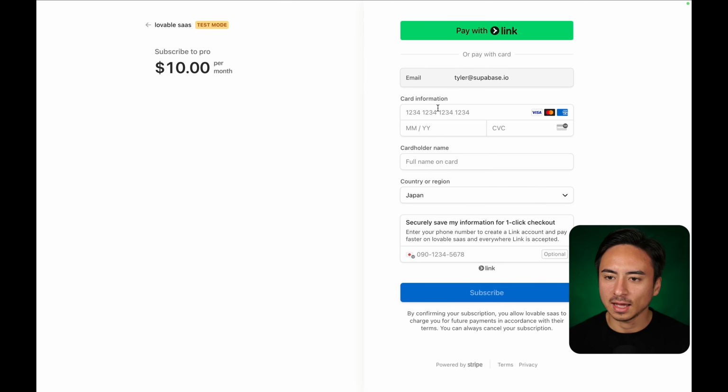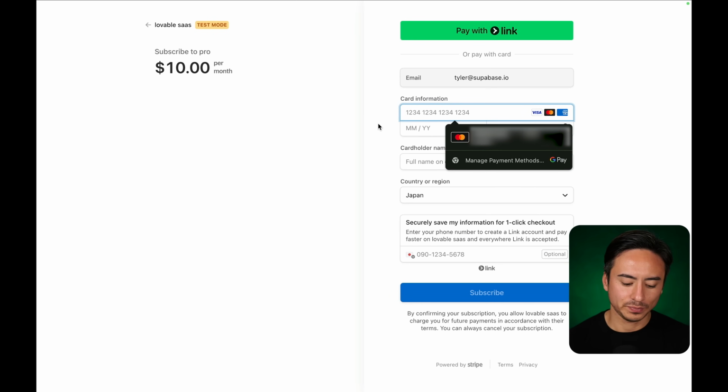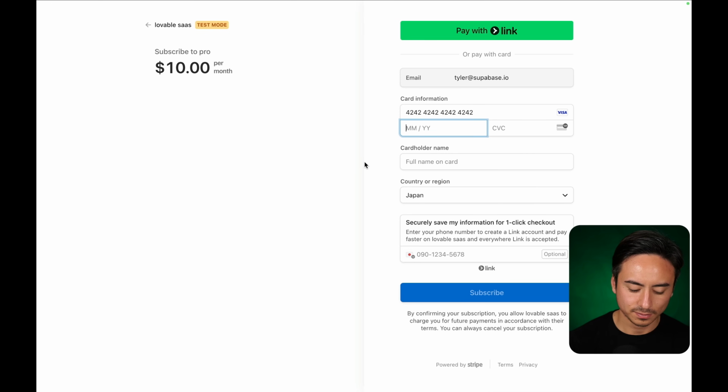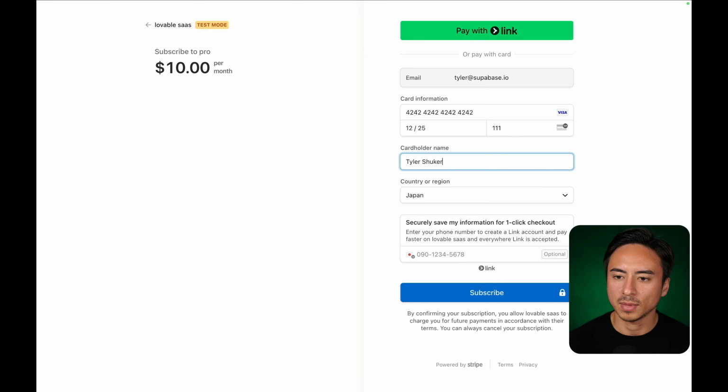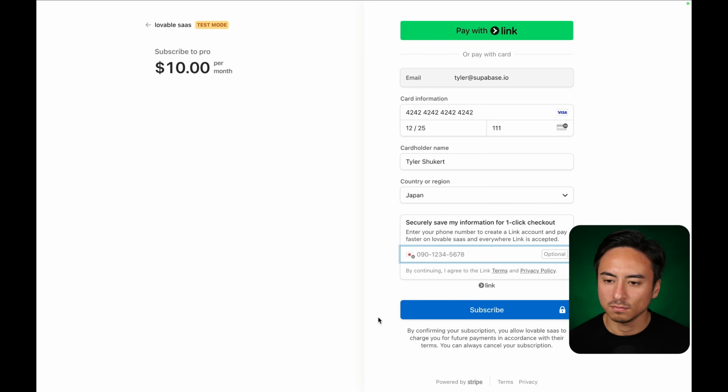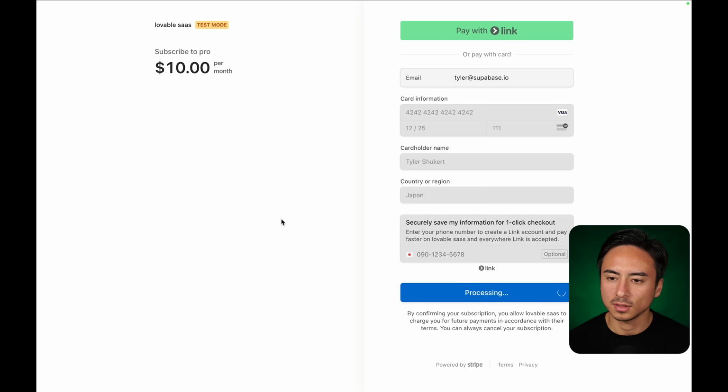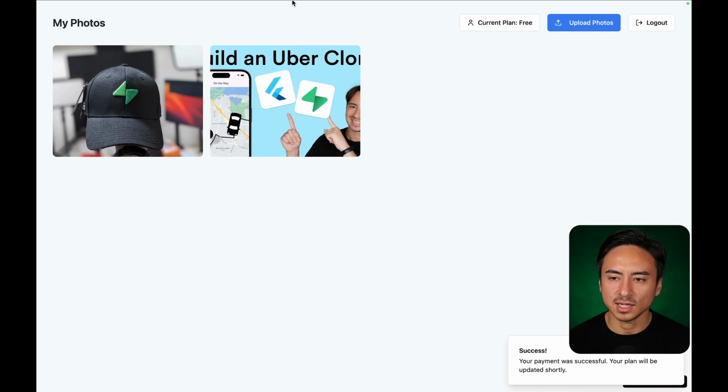There you go. I have been taken to a Stripe checkout page. I can test out the checkout flow with an actual test credit card that Stripe provides. None of these actually matter, but yeah, sure, Japan. Phone number is optional. If I hit subscribe, I should be taken back to my app, and hopefully my tier would have changed.